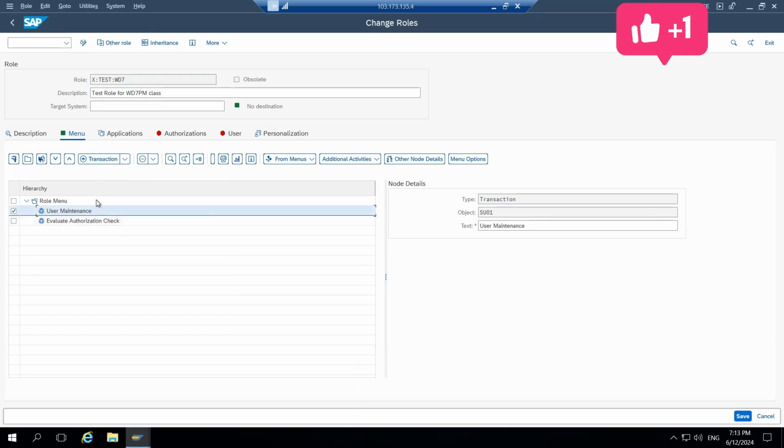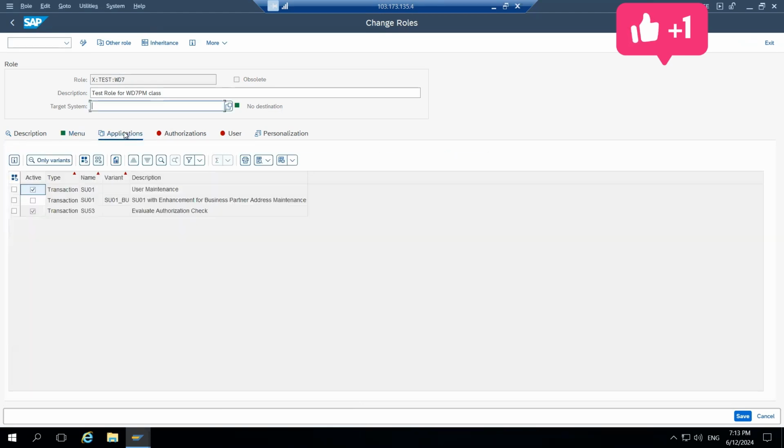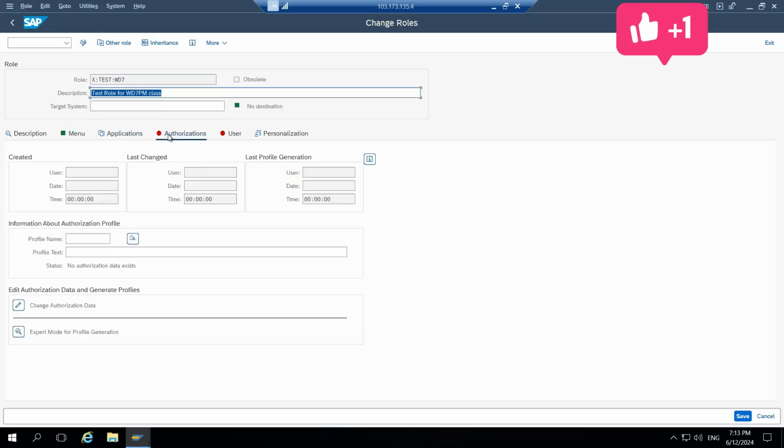So once we have added the transaction T codes to our role, we will go to the authorization tab. We will leave the applications tab because it is used for HANA and Fiori only. So let's forget that, and we will come to the authorizations tab. Since we have added the T codes, we will save it. Data has been saved, and now we will go to change authorization data.